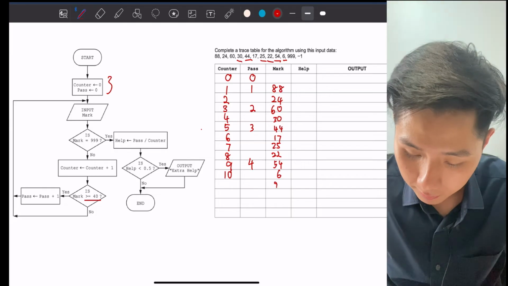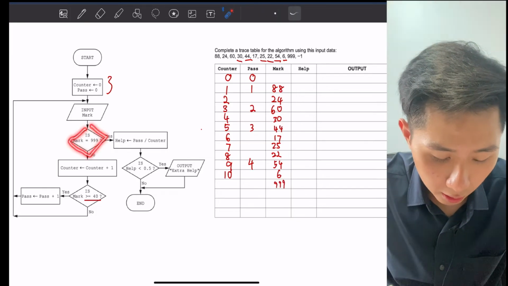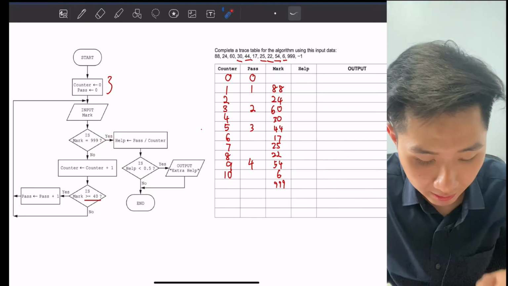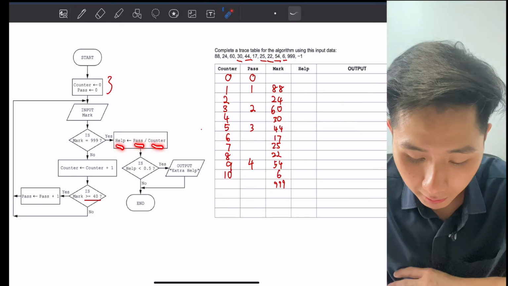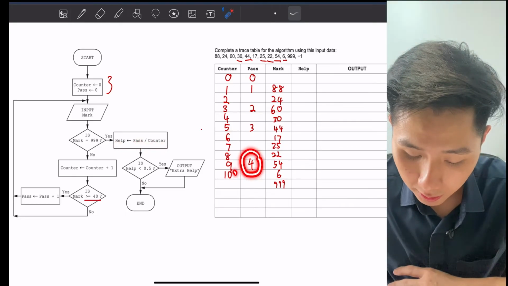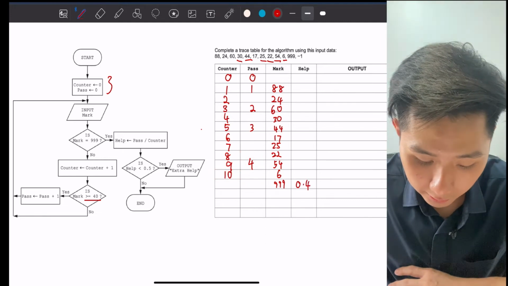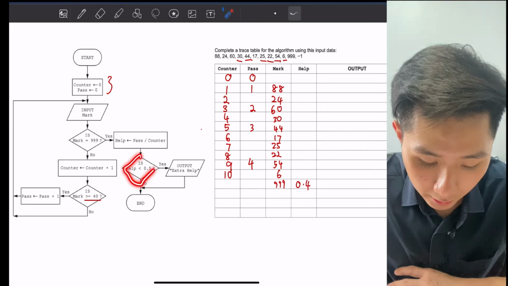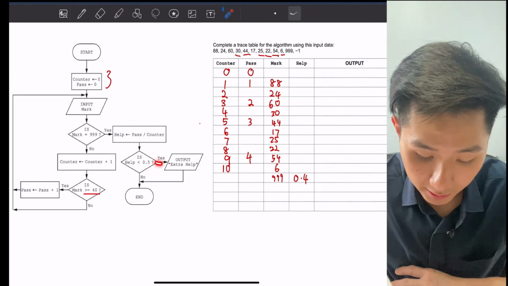So let's write it down, 999. And here we are almost ending our program. Yes. So here they said help is equal to pass divided by counter. So let's look at what if my pass here divided by my counter should be 0.4. So that's my help variable. So is help less than 0.5? The answer is correct. Yes.